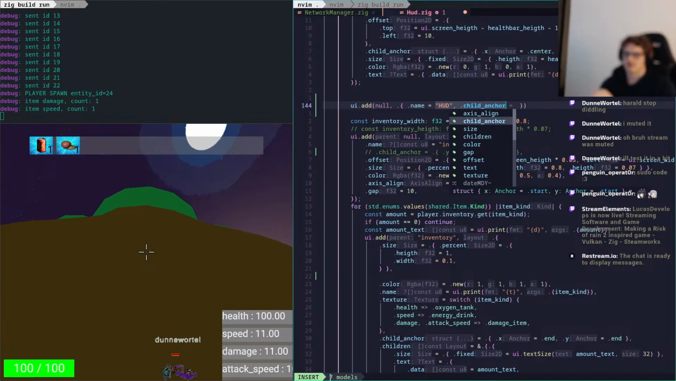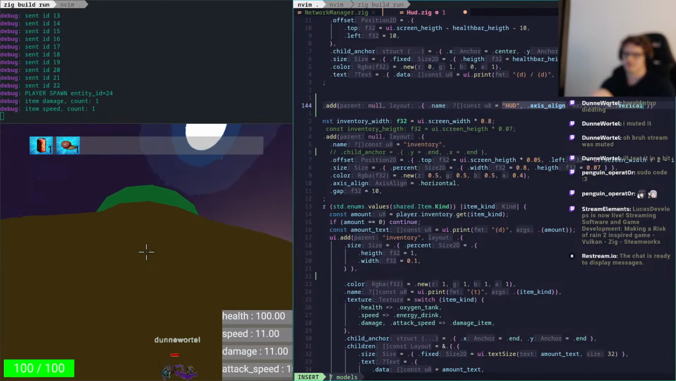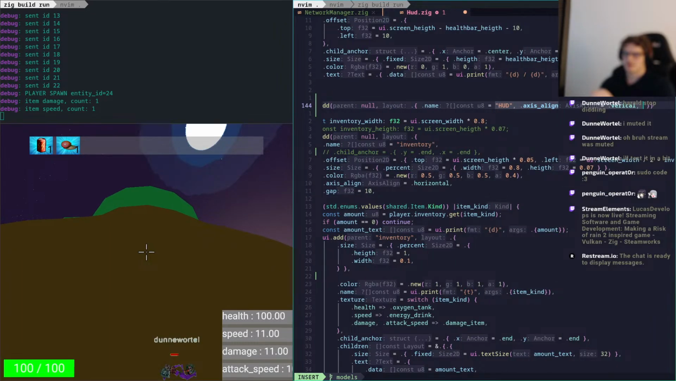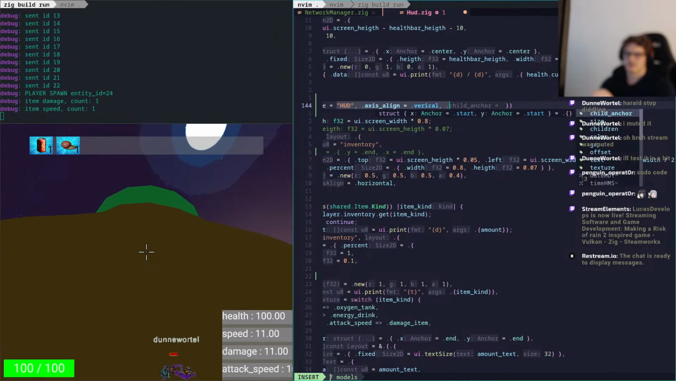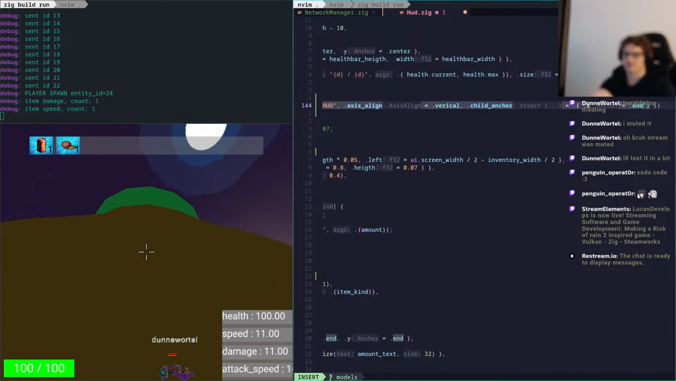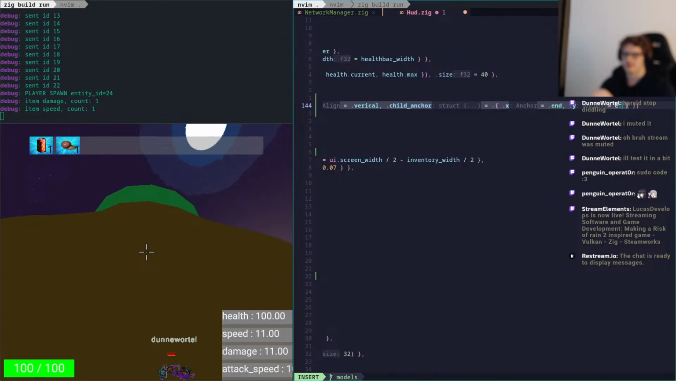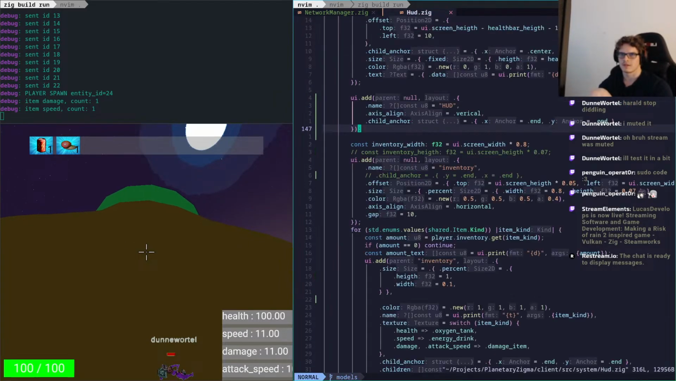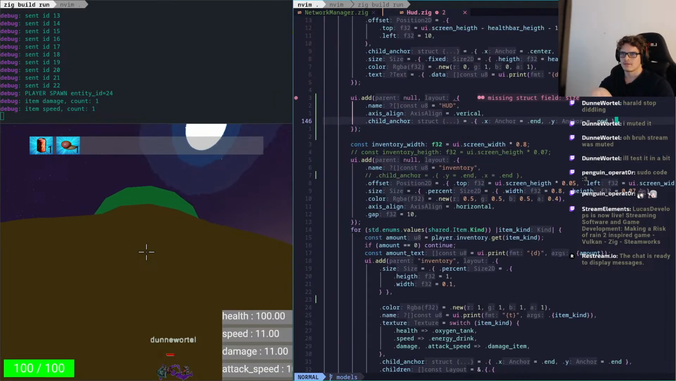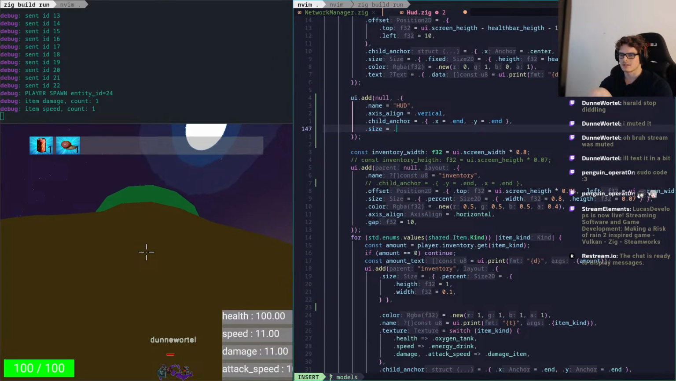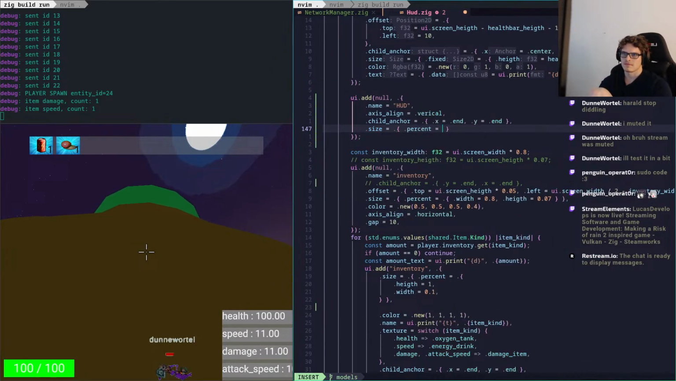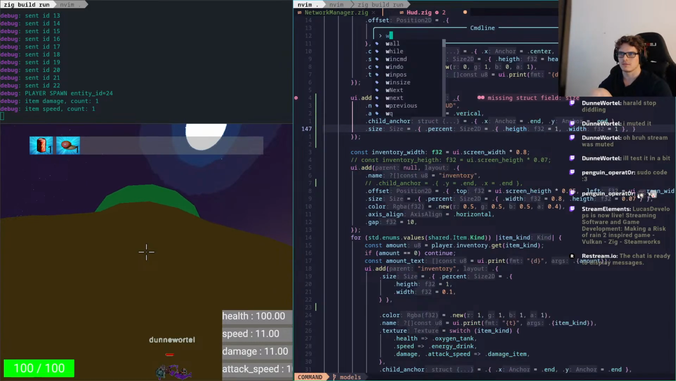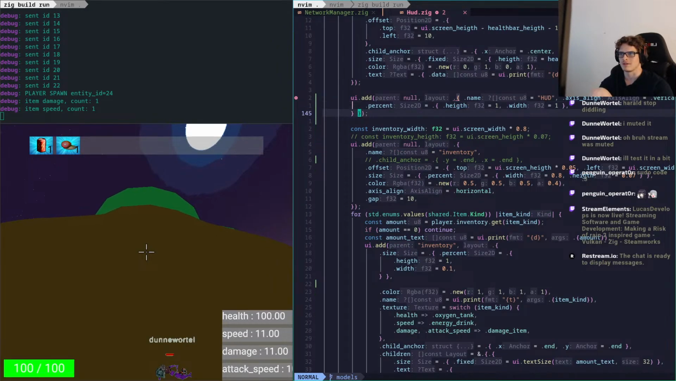And then axis line, that's the vertical. And then we'll child anchor X from end and Y from end. I think now I got this right. And missing fields, okay, I was lying, sorry, size. We can do percent. Height 1, width 1, so same.